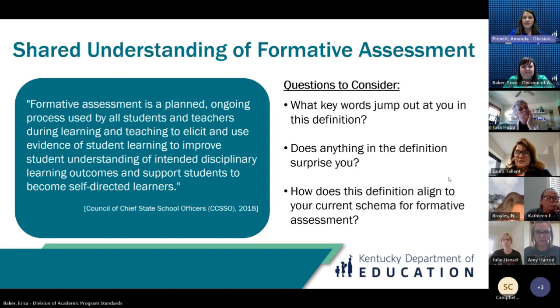Does that surprise you in the definition? Does it make you think of something that you hadn't considered? Who would like to share?